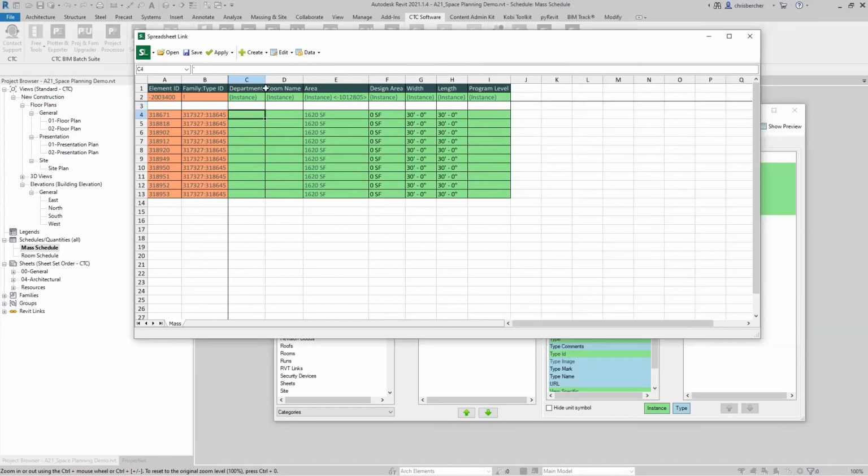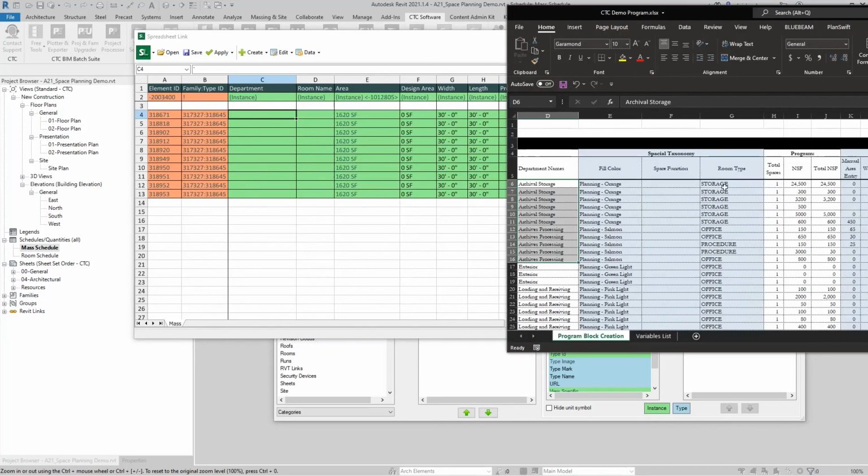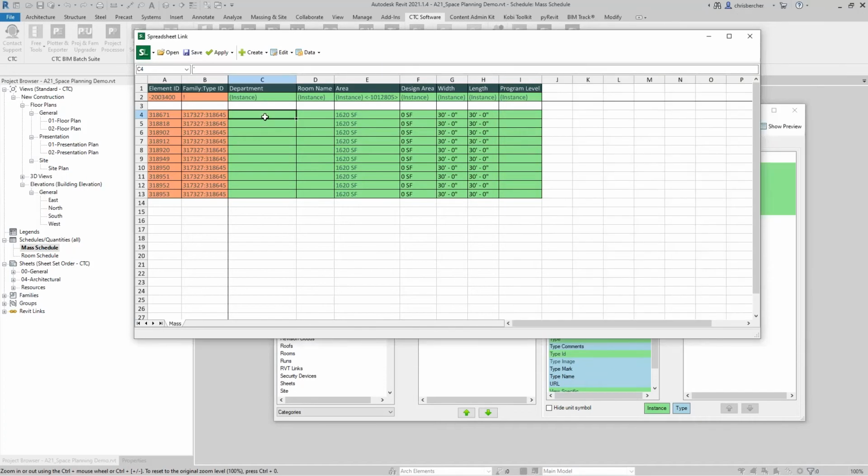So just real quick, I'll show you. We've got storage and archival storage. Okay, so we'll do that. So this is archival storage.